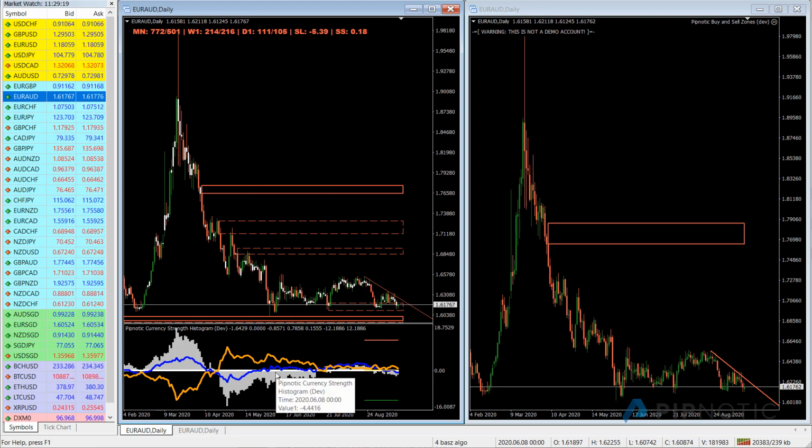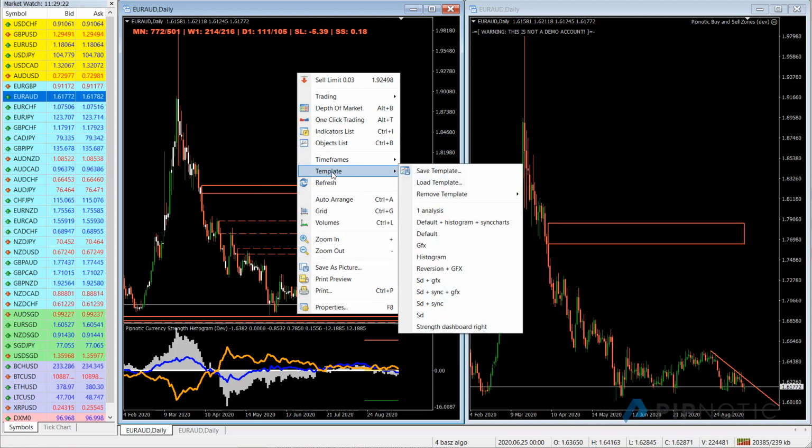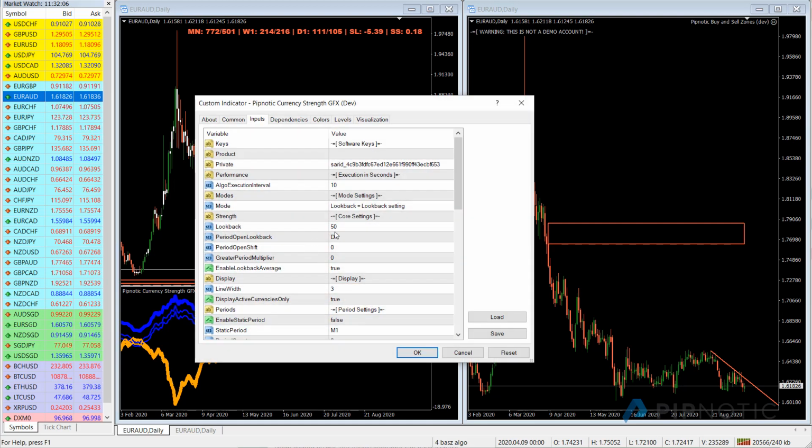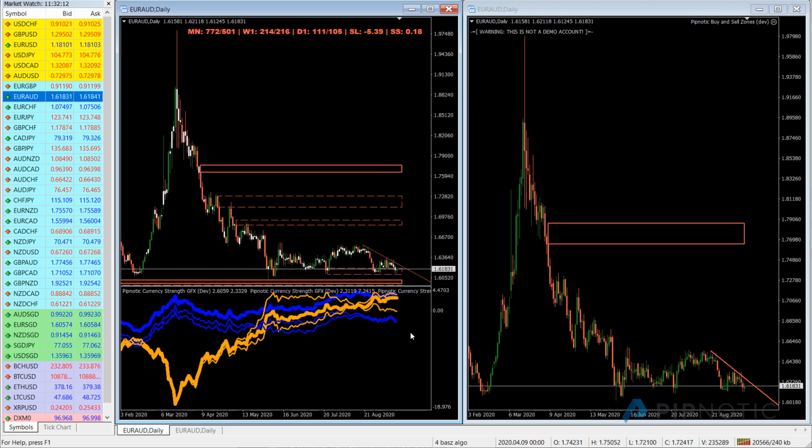Sometimes I'll use a configuration like this where I have 3 instances of the GFX running. The thick line is 200 period. Then I have 2 other instances. This is the 50, and this one will be 1 thickness, and this just shows me the different currency strengths with different lookbacks, so I have a very profound insight into what these 2 currencies are doing relative to one another.